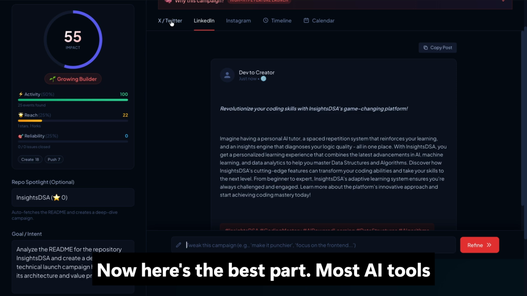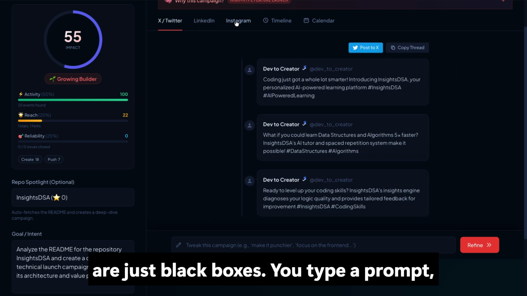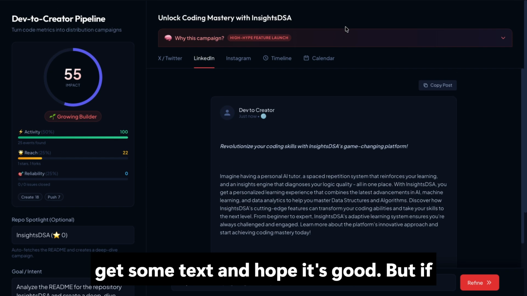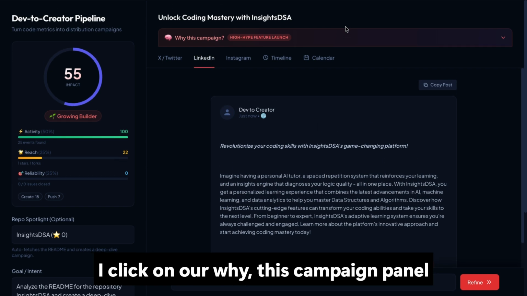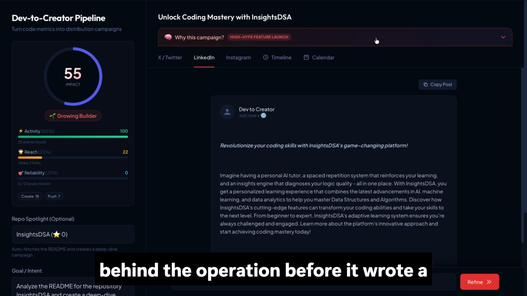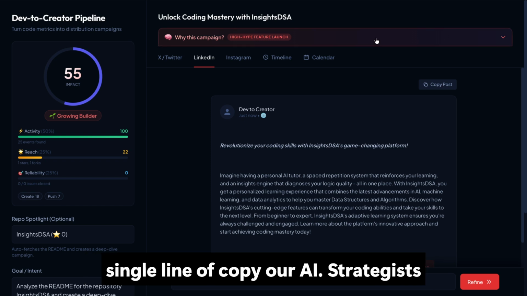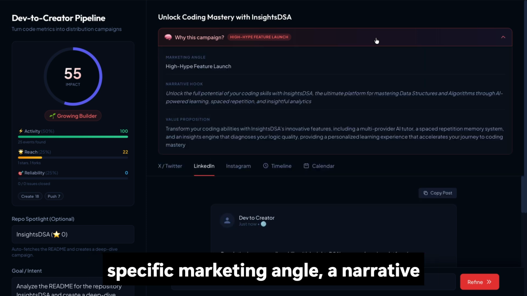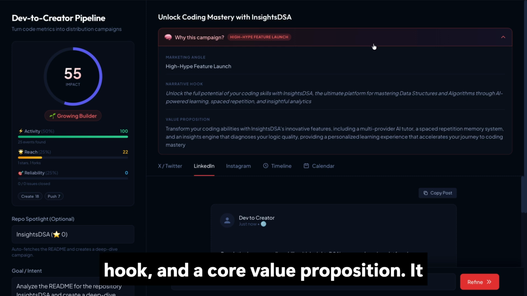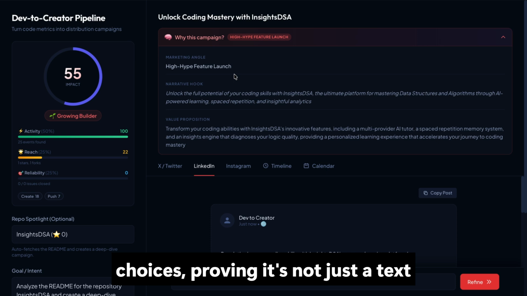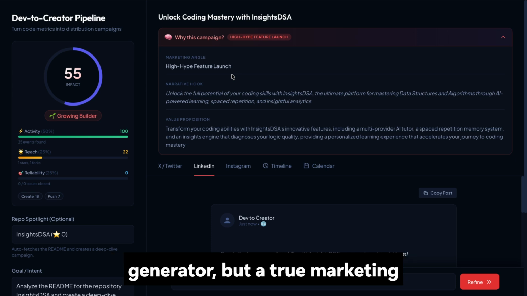Now, here's the best part. Most AI tools are just black boxes. You type a prompt, get some text, and hope it's good. But if I click on our Why This Campaign panel, Dev Creator becomes completely transparent. You can see the actual brain behind the operation. Before it wrote a single line of copy, our AI strategist analyzed my GitHub data to formulate a specific marketing angle, a narrative hook, and a core value proposition. It shows me exactly why it made these choices, proving it's not just a text generator, but a true marketing strategist.